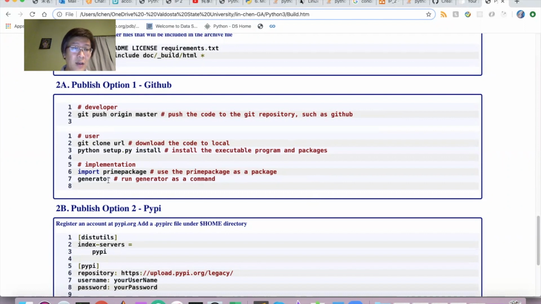After you install everything, you can use these modules. You can type in generator and run the generator program as a regular command line command, like you are using ls, mkdir, or cd. Plus you can also use the package, because you created this prime package, right? You can import this prime package in your program.